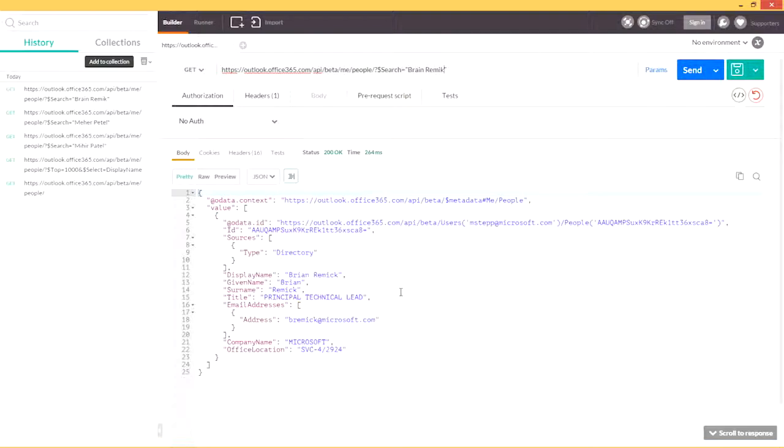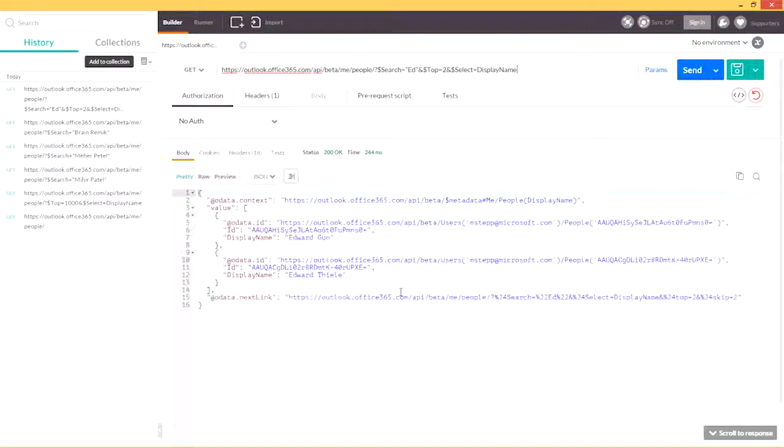In addition to fuzzy matching, the search also allows for additional context of a topic when searching for people. So for this example, I'm going to be searching for Ed. And just to keep things simple, I'm going to only request the top 2 results, and I'm going to select only the display name property. The results returned are Edward Guo and Edward Thiel. I work very closely with both Edwards, but Edward Guo is more relevant to me than Edward Thiel.